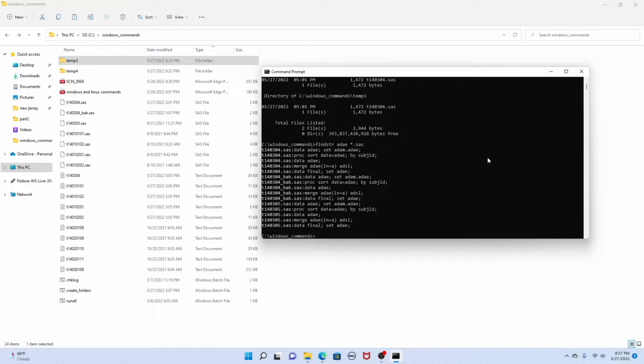And if you want to ignore the case, which means that you want to find the lowercase ADAE and the uppercase ADAE, you can use the /i option. So it's like this.